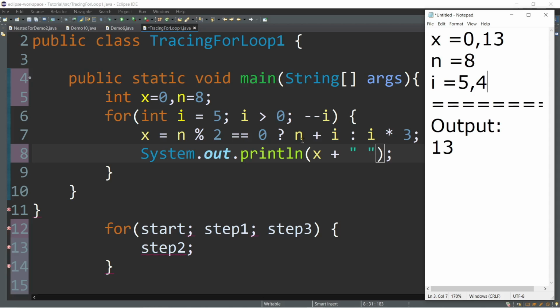So meaning we will execute the n plus I. So n, which is 8, plus I. What's the value of I now? 4. 8, 9, 10, 11, 12. So 12. So that would be the value of x. So we will just print the value of x here, and then next line. Okay, next. After printing, minus I, so I now will become 3.